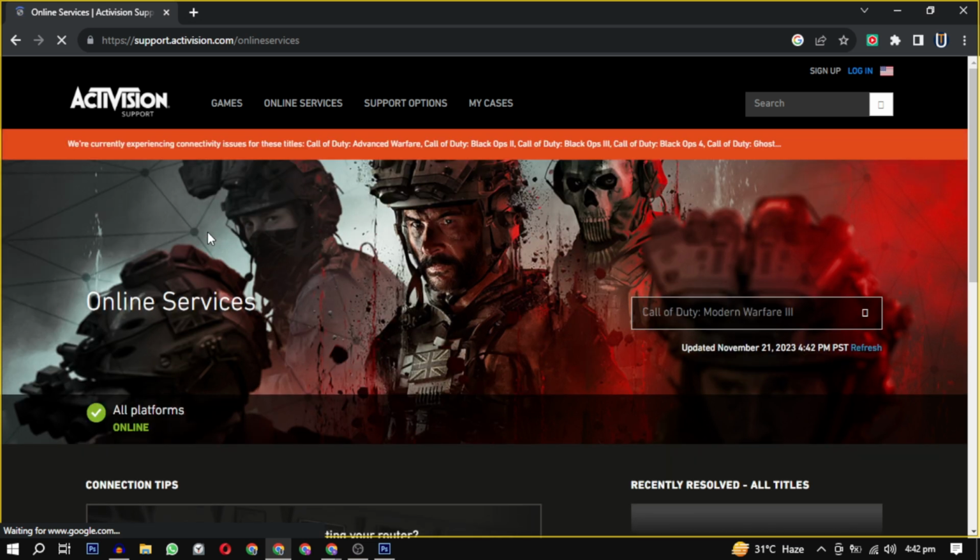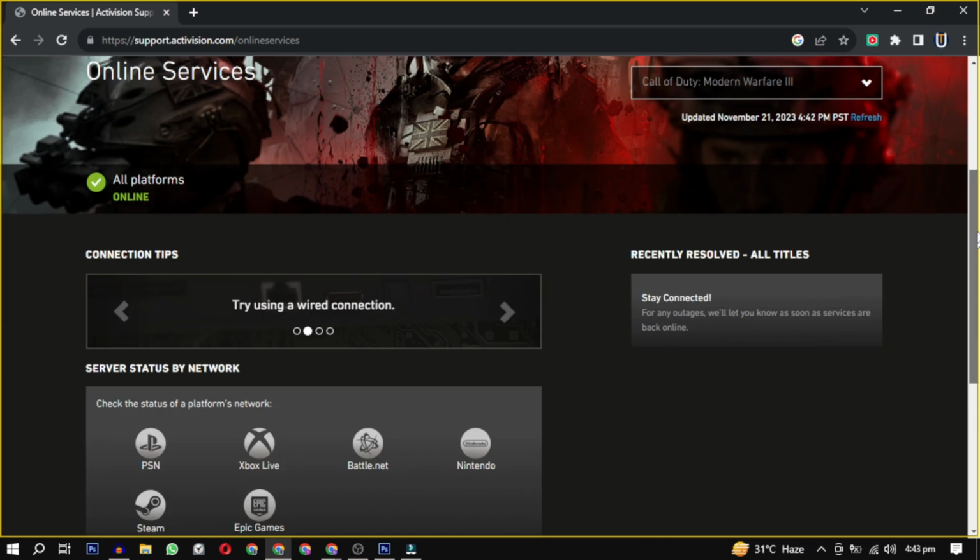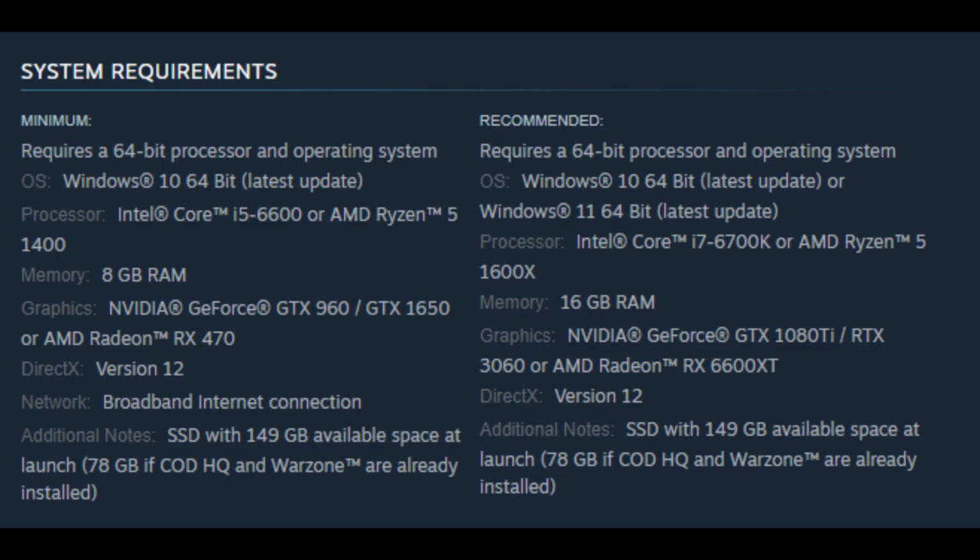The first and the easiest solution is to check the servers to see if there is any ongoing issue with the servers. If that is the issue, then you have to wait till it's fixed. If that's not the issue, you can move to other methods to fix this error. Also check the game requirements to see if your system meets the specifications.